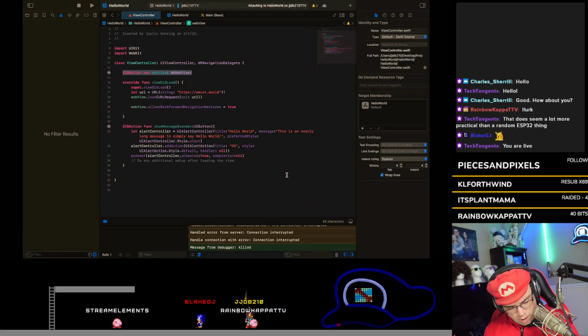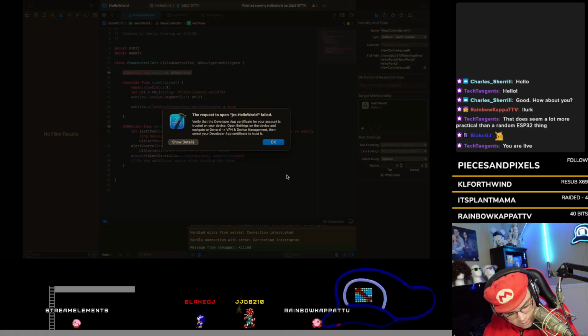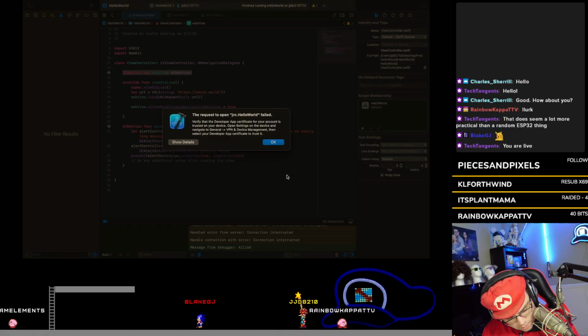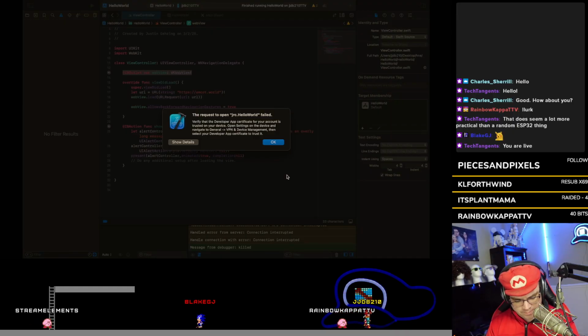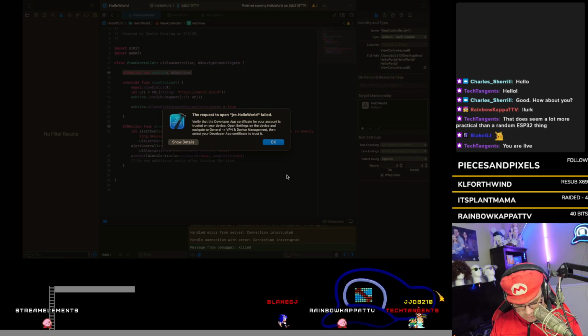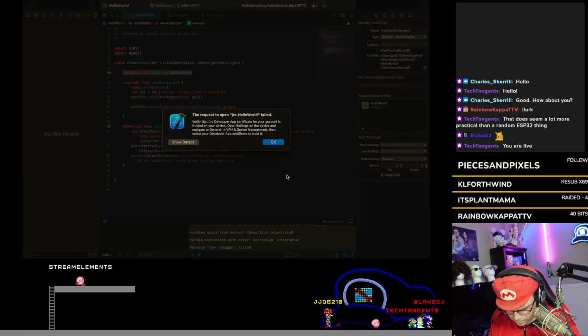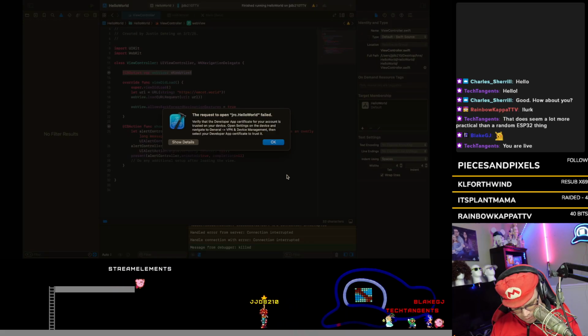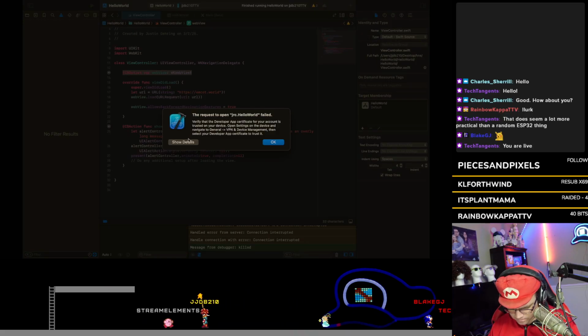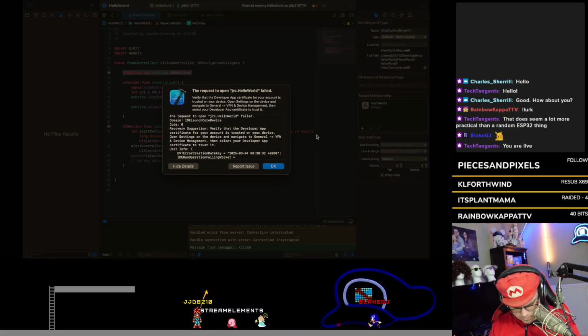Okay. Untrusted developer. You can allow using these apps in settings. Okay. Settings. I don't know where this screen would be. Maybe it's under developer. Enable UI automation. Sure. Hang detection. Let's go ahead and turn that on.